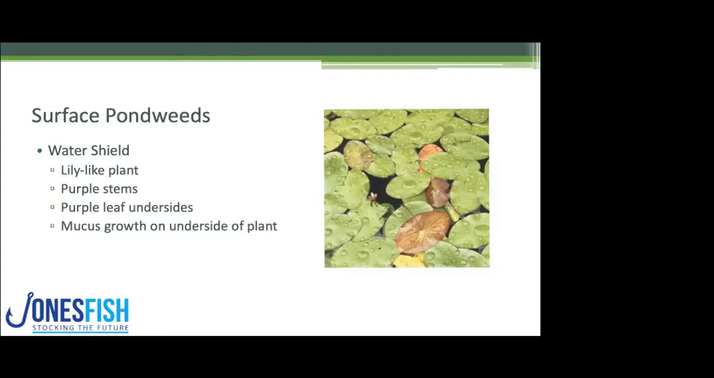Sorry. It has that kind of purple reddish undercolor on the leaf, which is a telltale sign of it being water shield versus a lily. It has this really super mucusy layer on the bottom of it, which unfortunately makes it distasteful to grass carp and things like that.